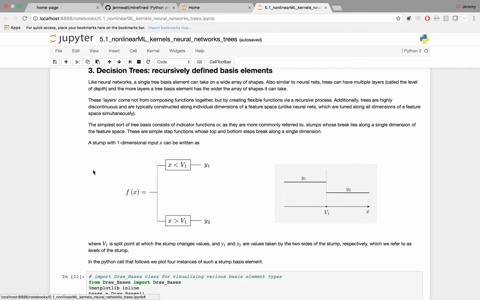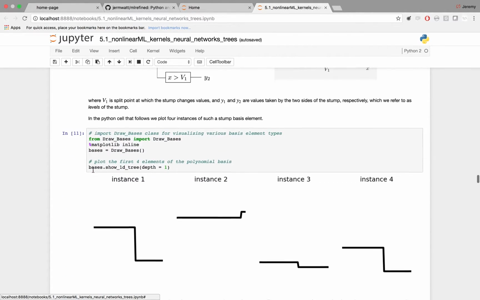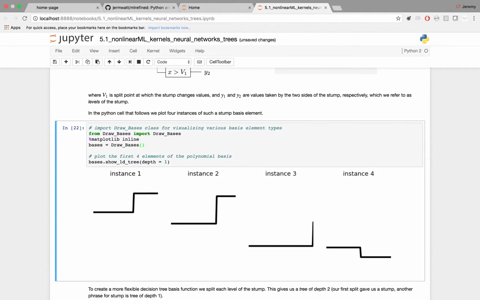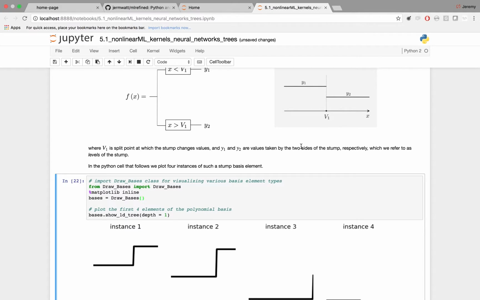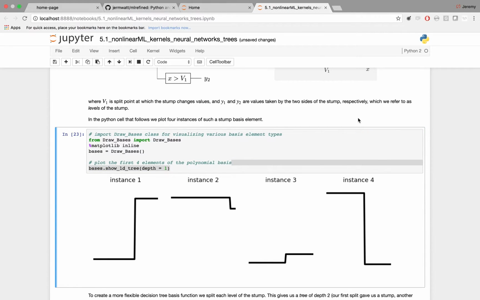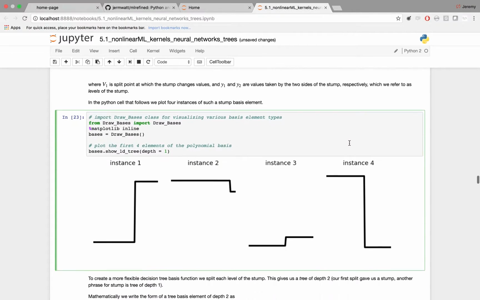It's called a stump. If you activate the first Python cell in this section, you can see 4 instances of a single stump, because the parameters being adjusted here are the splitting point and each of the heights. So one basis element can take on a variety of shapes. In that sense, it's similar to a neural network basis element, where each individual element can take on a bunch of different shapes. Unlike a polynomial kernel fixed basis element, where each basis can take on only one fixed shape.